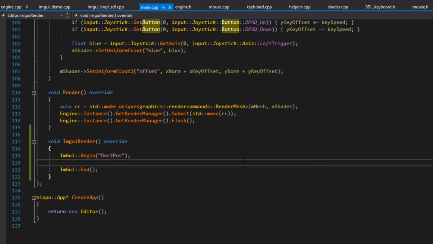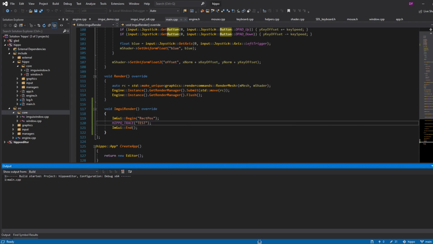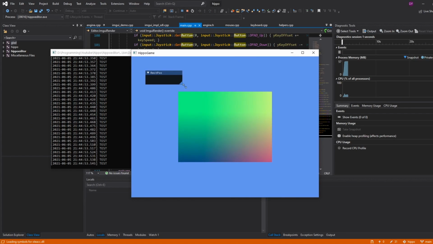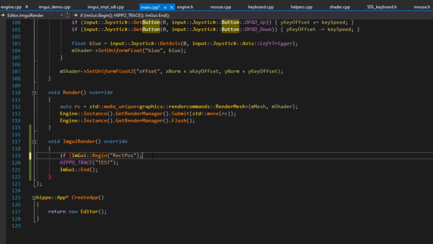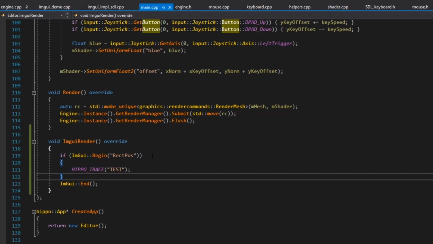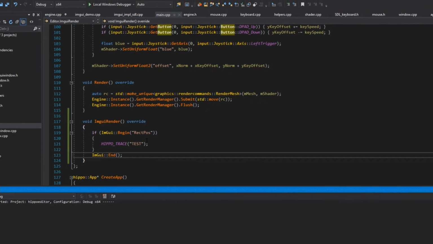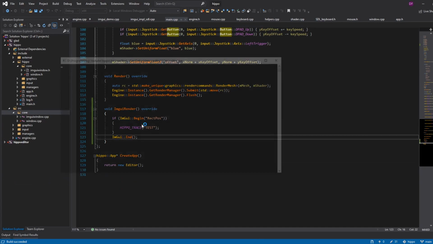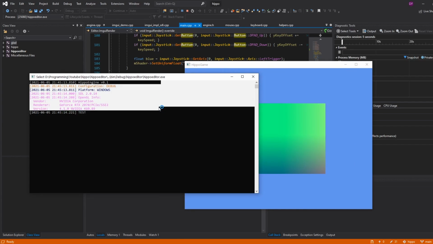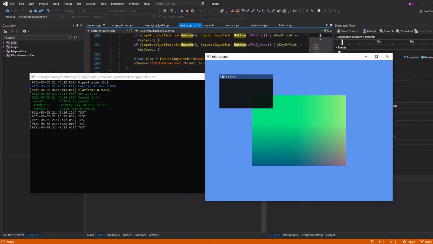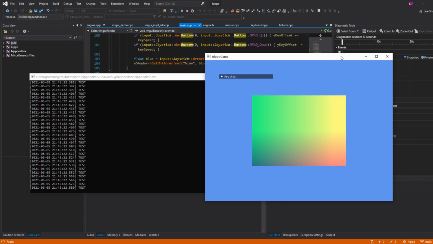So just to show what the impact of that is, for example, between the begin and end, I'll do a hippo trace test. And as you can imagine, as I'm running this, we should see a new window called rectpos, and it's printing test every time. Right? I can close this window and it's still printing test. So if instead of doing that, I wrap this in an if, again, I call end regardless, but now test should only be printed if the window is actually being rendered. Right? And right now it's closed, and you see, I guess it prints once for some reason. That's probably an ImguiWindow thing. But if I open and close, yeah, you can see that it's now only printing when it's open.